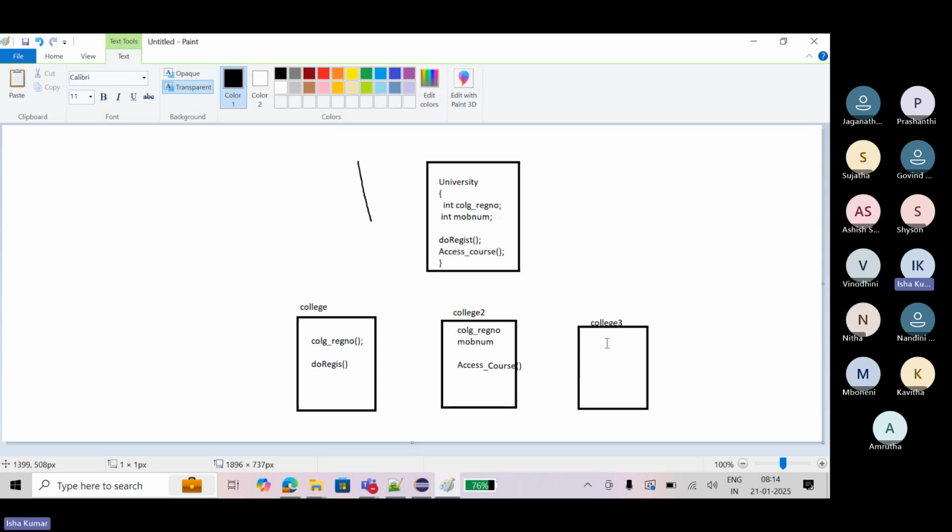This college 3 is having common properties, let's say mobile number, and he is having some extra quality, like behavior, let's say football ground. They do some football activities. They are having a football court, so in that college, all students can play football. Now see why I have written this.